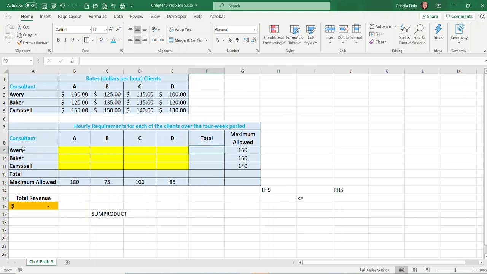So the total right here for Avery is going to be the sum of the total hours for each client. So let's do equals SUM, and then we just select the cells. This is going to tell us the total amount of hours for Avery. And then we just have to copy down the formula. Now right here it's giving the sum B10 all the way to D10, actually E10, which is clients A, B, C, and D. And then here the same. So now we did the rows.